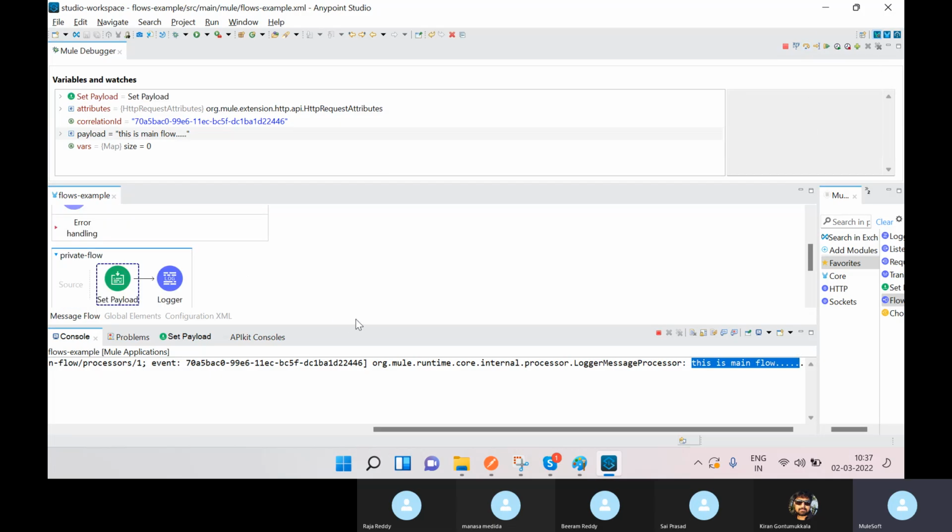Why? Because I'm calling the private flow from the main flow. So that's why it is going to the private flow. So you can see how it is executing component by component. Click on F6. Now you can see the payload is changed, right? So my payload is changed. This is the private flow payload. Same payload you can see in a logger also.